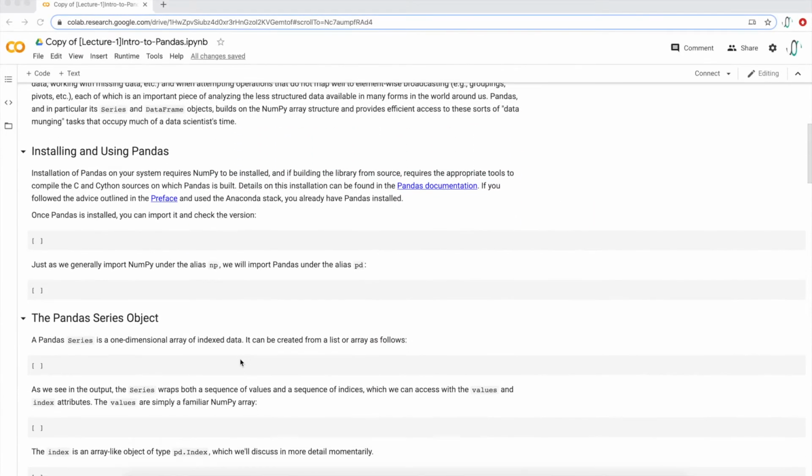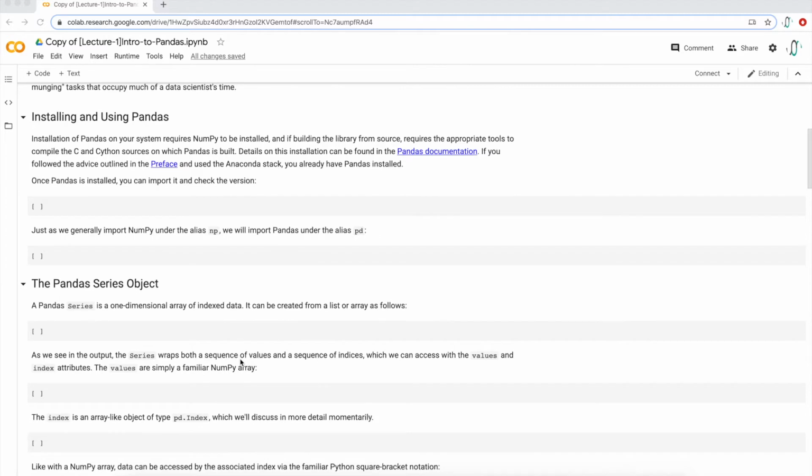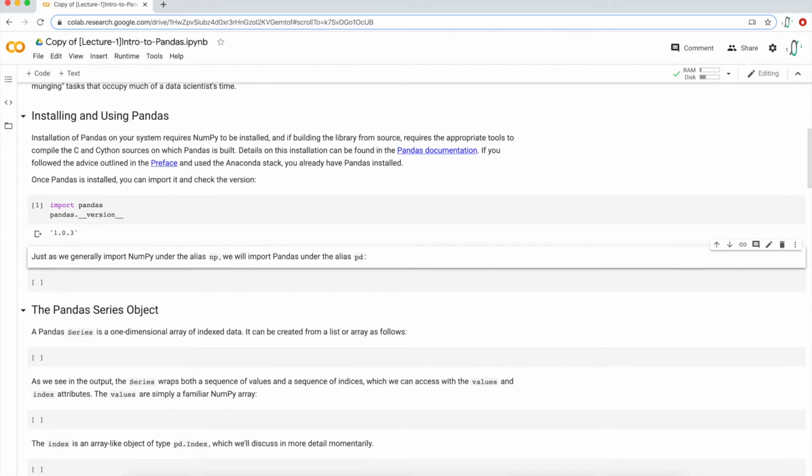The first thing I'll do is import pandas. And the way to do that, very simple, is just import pandas. If I want to actually check the version, I can do double underscore version double underscore. And if I execute that code block, and all I did was press shift return, it'll run the code. The pandas version is 1.03.